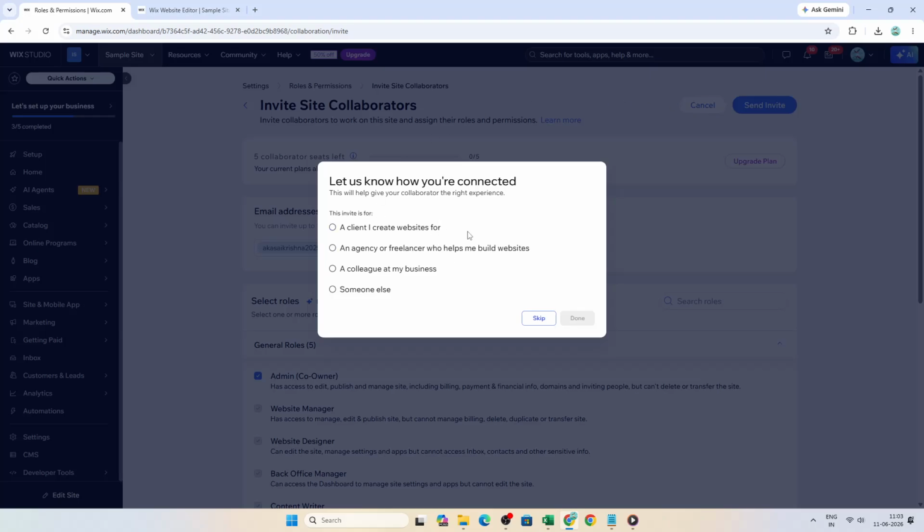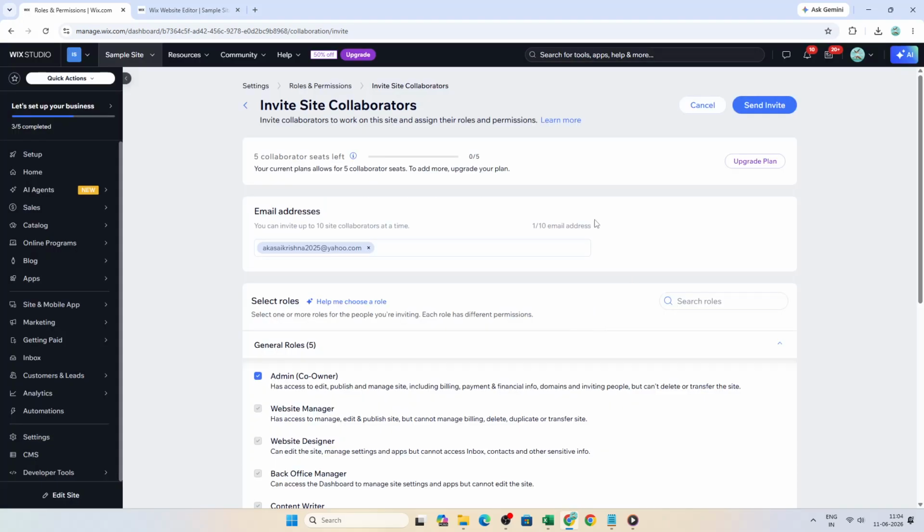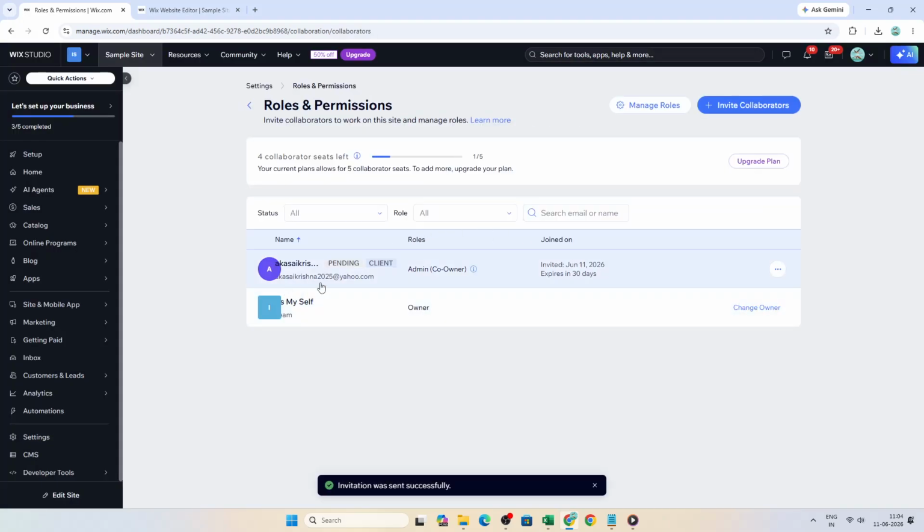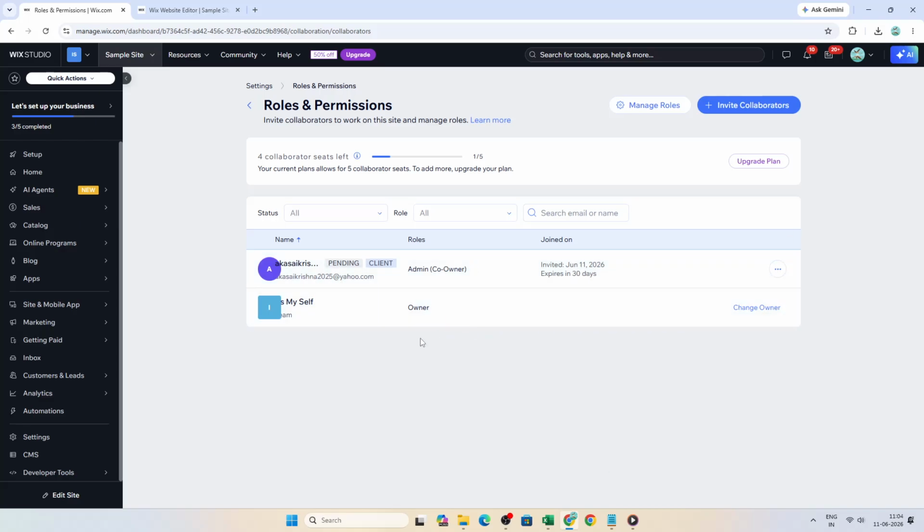Wix will then email the invitation to the person you added. From there, the invited person needs to open the email and click Accept to join your site, and then either create a Wix account or log into an existing one and accept the invitation. Their status will appear as pending. So if you don't see them active right away, that's completely normal, and that's all there is to it.